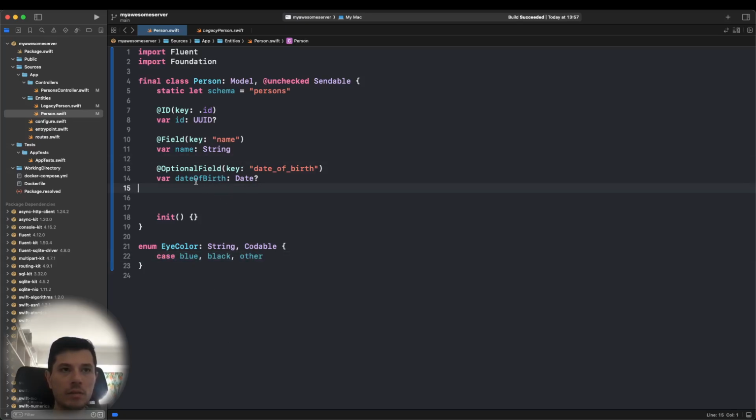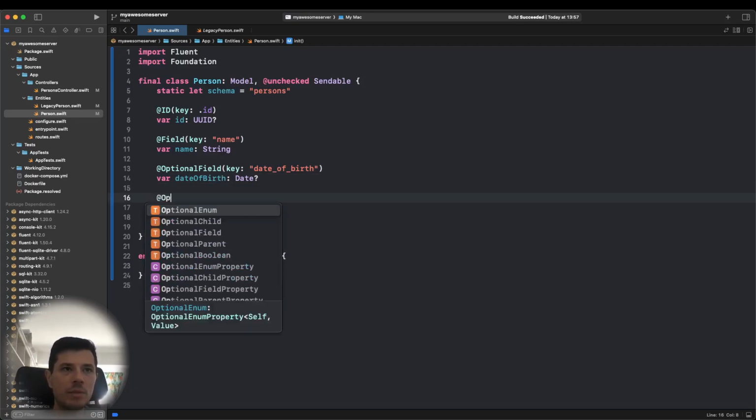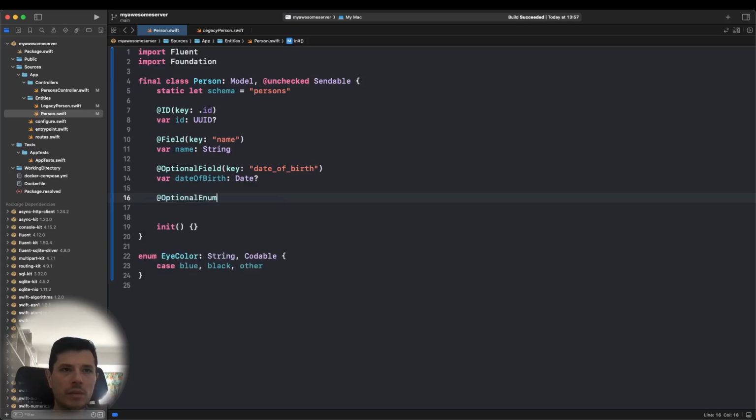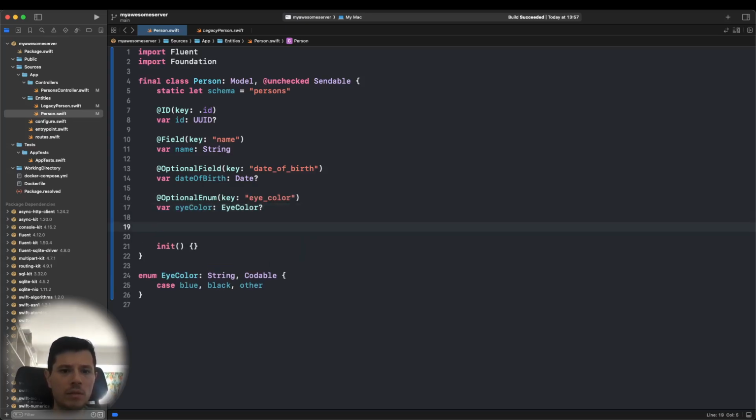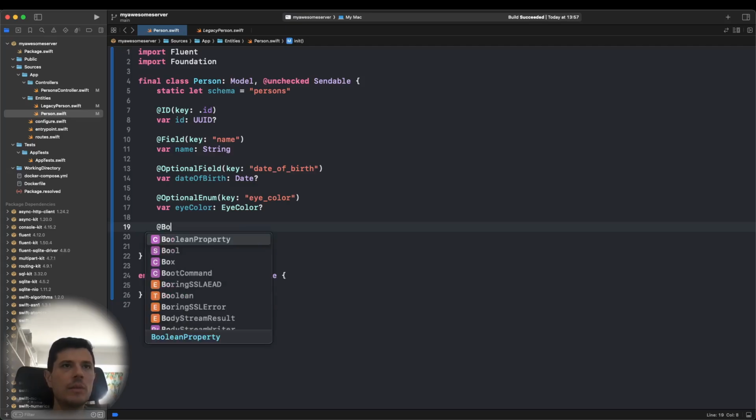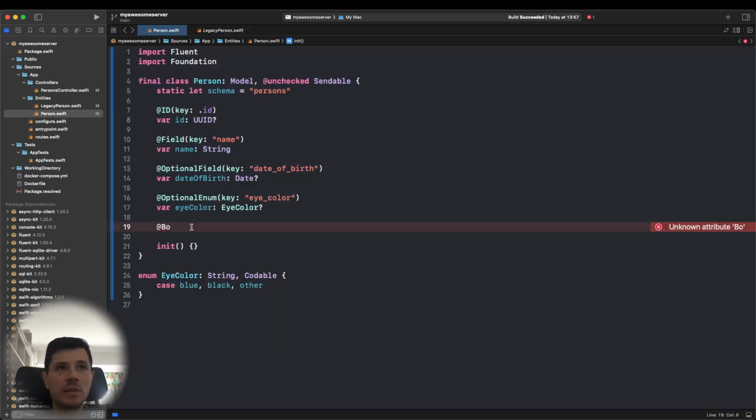All right. And to make it part of the person, and since we consider it as an optional thing, remember you have optional and you can say optional enum. Let's use the key eye color, eye color, eye color. What else? I would like also to have a boolean to see if the record that is going to be saved in the database is active or not.